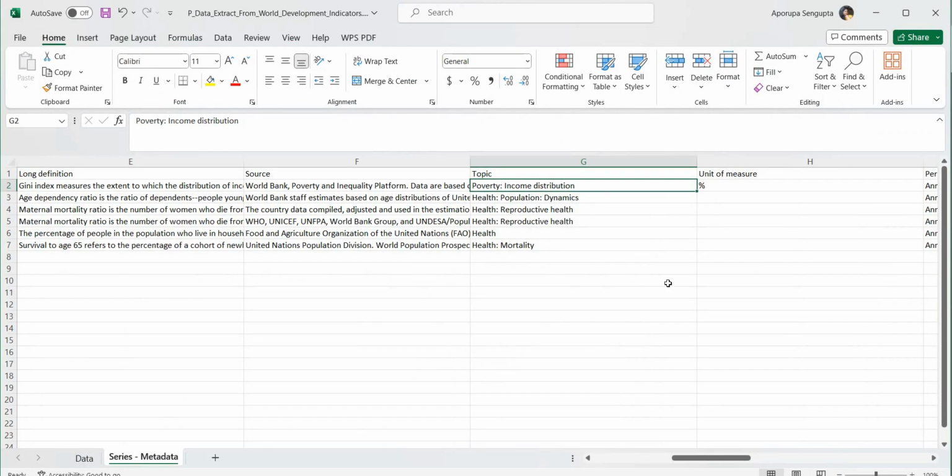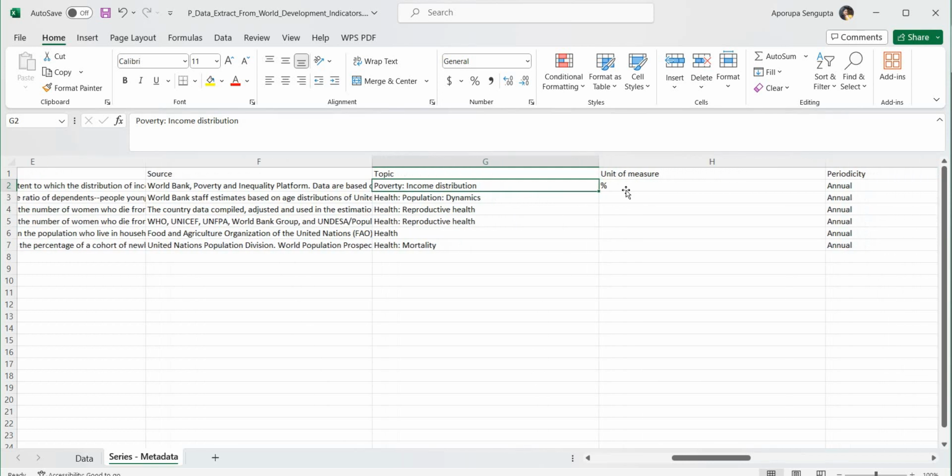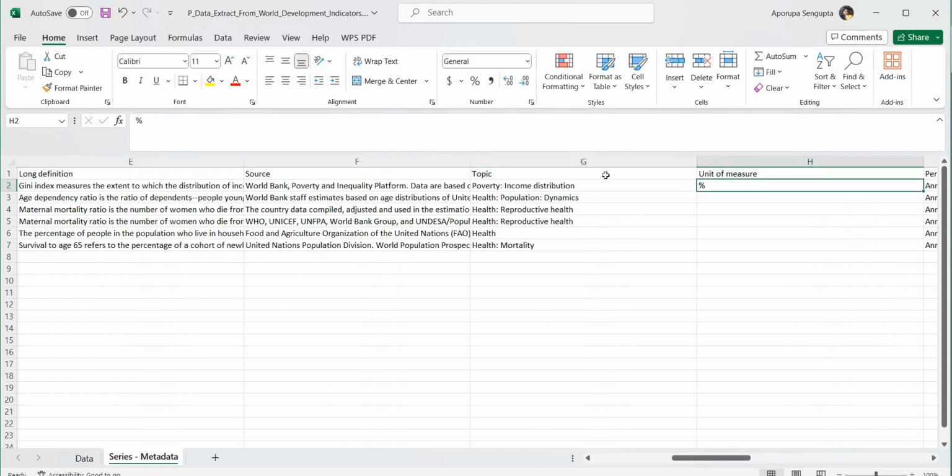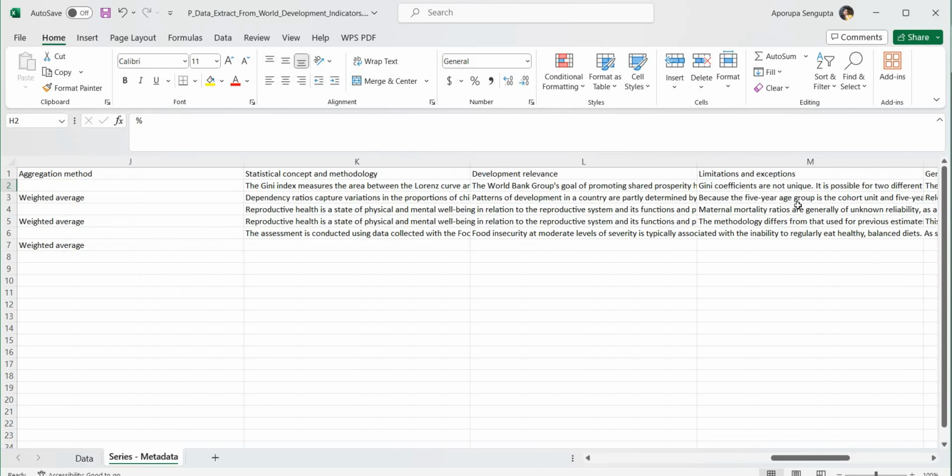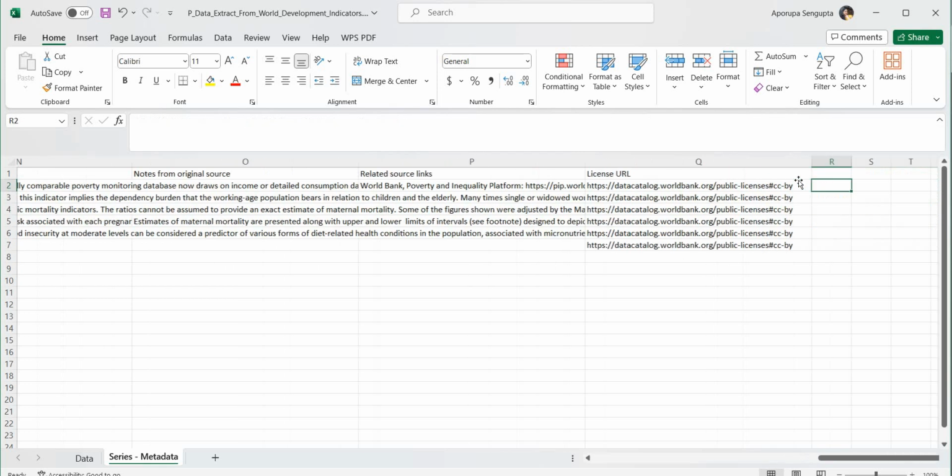So I'm going to open the Excel file again. Then you have unit of measurement. So the Gini coefficient is measured in percentage. And why is it not working? Let me just, yeah.